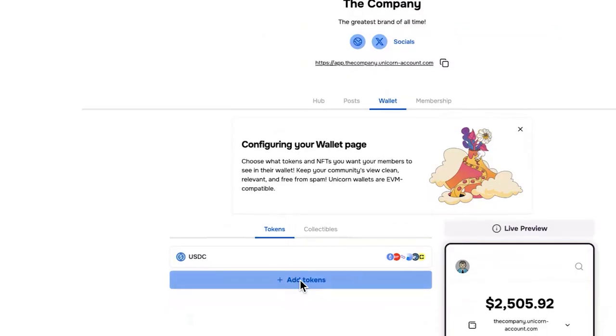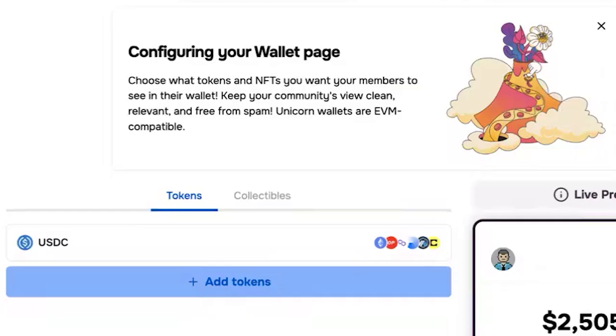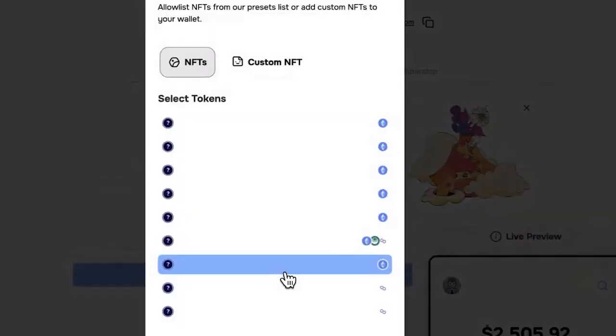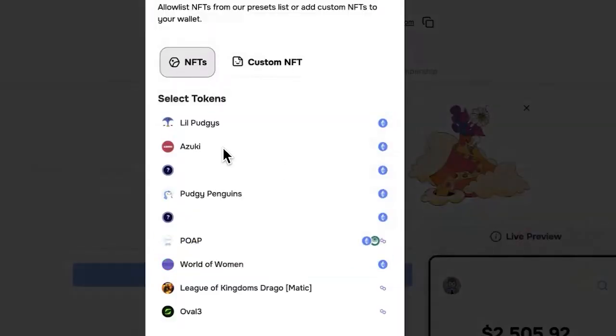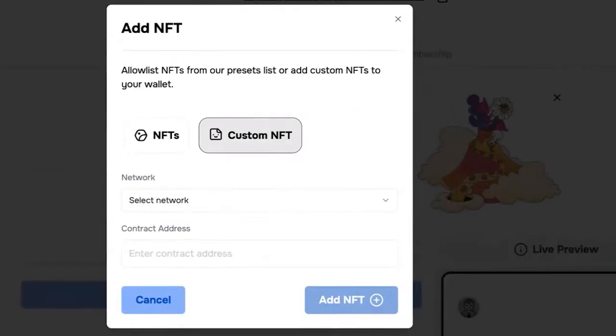You can also add your own custom tokens if you'd like. Just paste in the token address and it'll populate here. But we're going to keep it simple with just stable coins. Also, if you have any custom collectibles, you can add the contract here. Again, we have some basic ones out of the box, but I'm going to add a custom collectible.